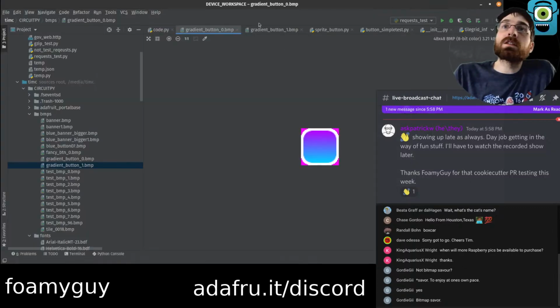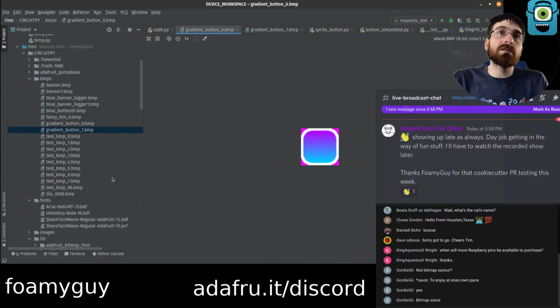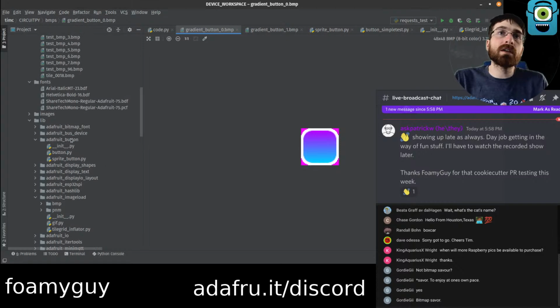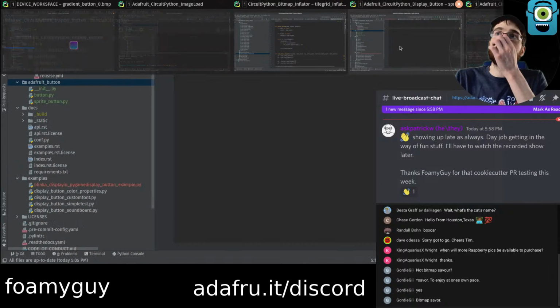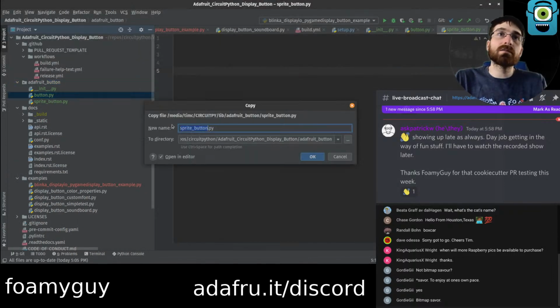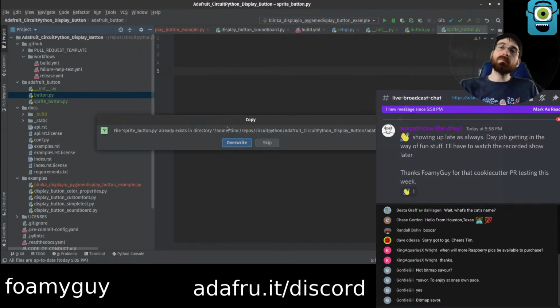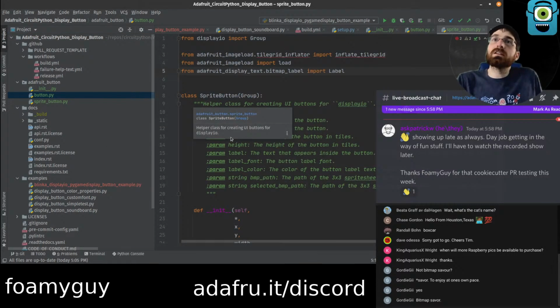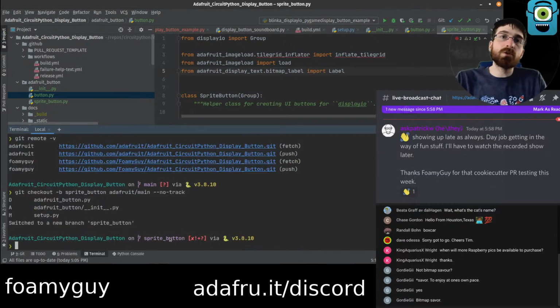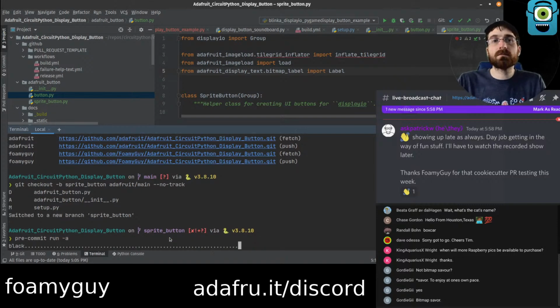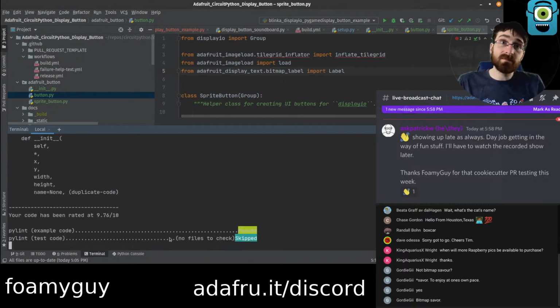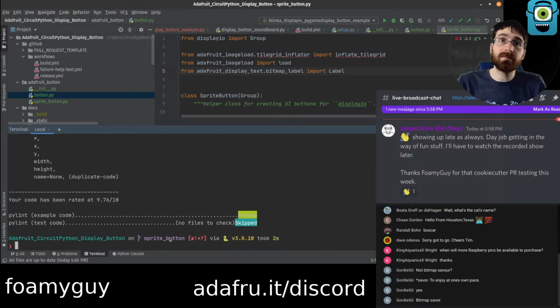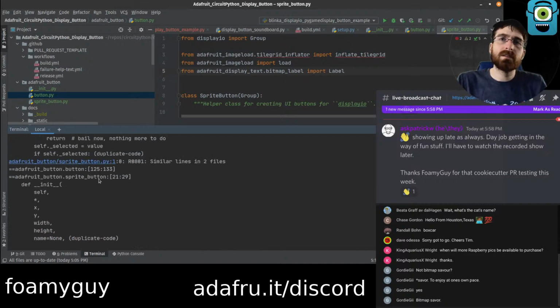All right, so we got the start of this. I think what I'm going to do is just grab my code here, SpriteButton, paste this back over here, overwrite because this one's empty, and I don't know as though I'm ready to push it yet. I suspect we're going to fail pre-commit probably.